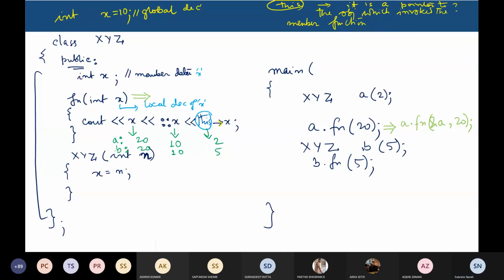Got it? When you are having this particular call, it gets translated to b.fn. Can you decode something out of it? How many arguments are you passing in this member function?